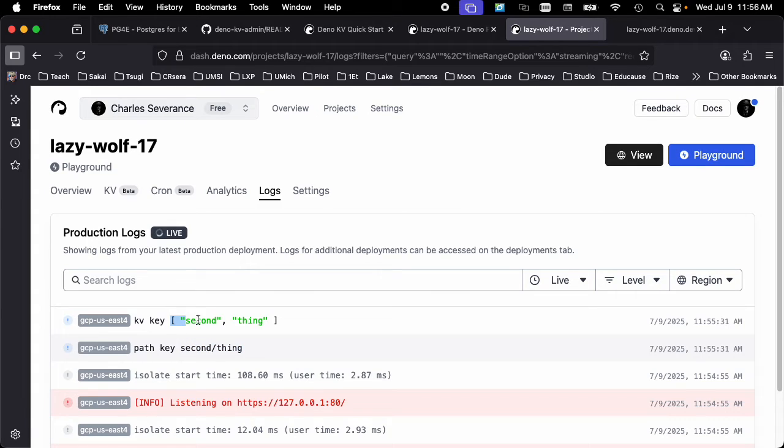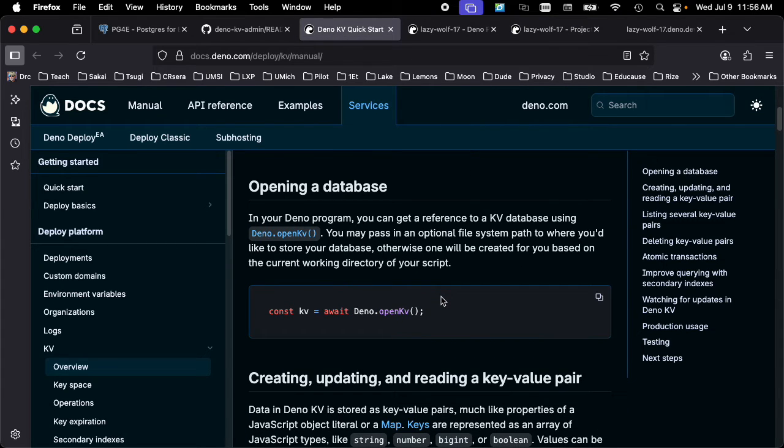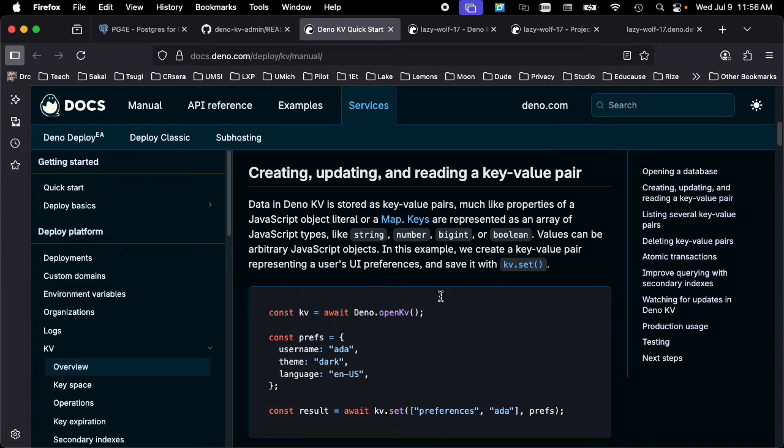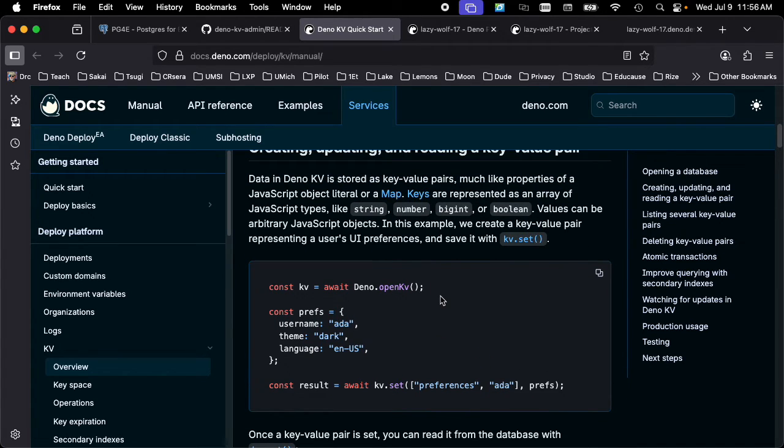But the real key is an array. It's a hierarchical array, second thing. If we go look at the documentation, it's probably time to start talking to the documentation here. So we're doing this KV set code. This is at docs.deno.com/deploy/kv/manual. So you see in this little set section that we're opening the KV. We're creating prefs as an object with keys and values. And then we're going to do a kv.set with an array that has 2 strings in it, preferences and ADA.